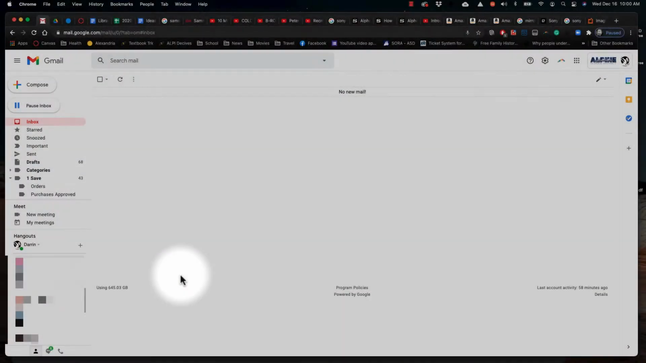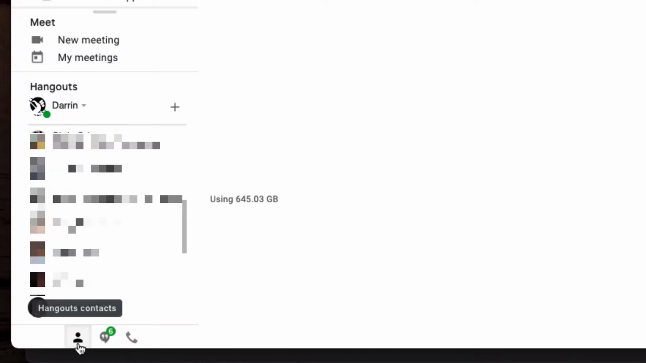So today I'm going to show you a trick on how to use your computer to call home or how to use your cell phone to call home. Here we are in Gmail. Down in the bottom left-hand corner, there are three different things: Google Hangout Contacts, Hangout Conversations, and phone calls.